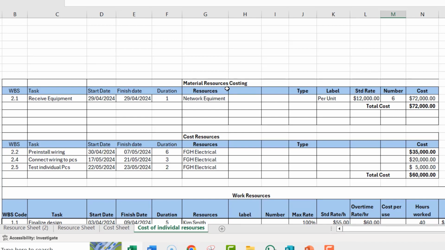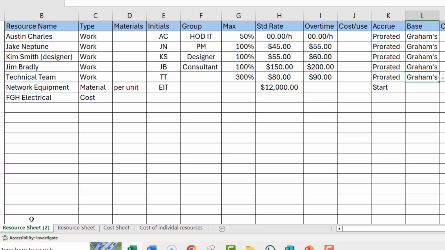I have set up material resource costing. I have the WBS, the task, which is receive equipment. That is the task associated with this expenditure. Start and end date, the duration. But we have network equipment. The per unit. We have the standard rate and the number. So to get the cost of material, it's going to be 12,000 by 6, which is 72,000 for this particular resource. So let's go back to the sheet again.